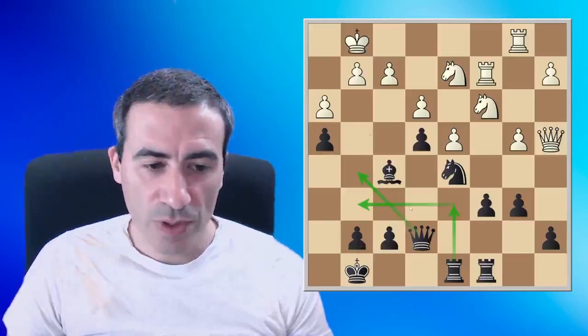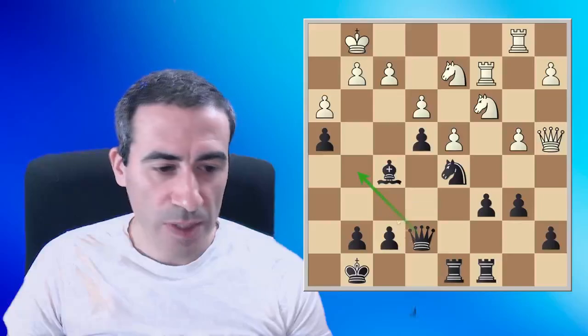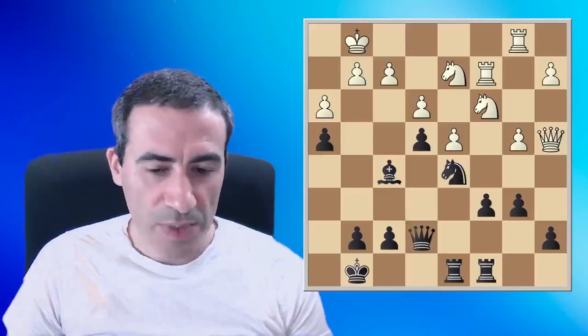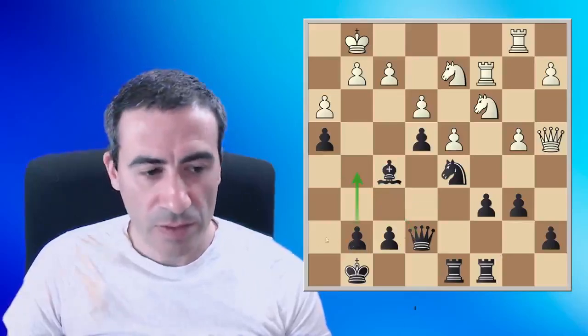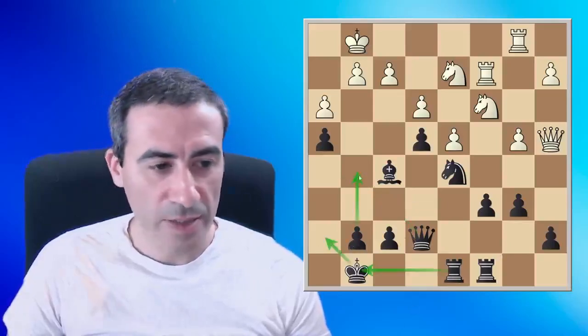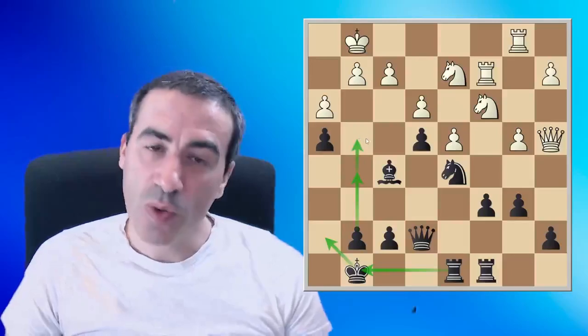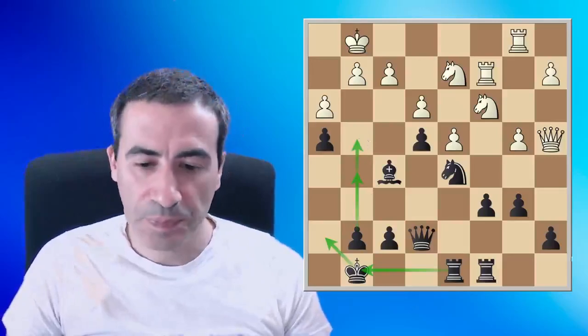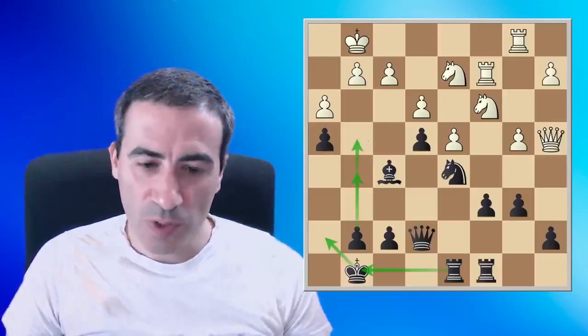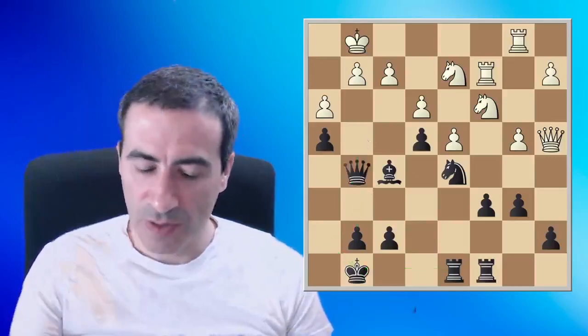And of course, the other solution is to play something like g5, king h7, rook g8, and then g4. So it's a bit slower, but at the end it's probably stronger. So here the move queen g5 in the game is not very precise.